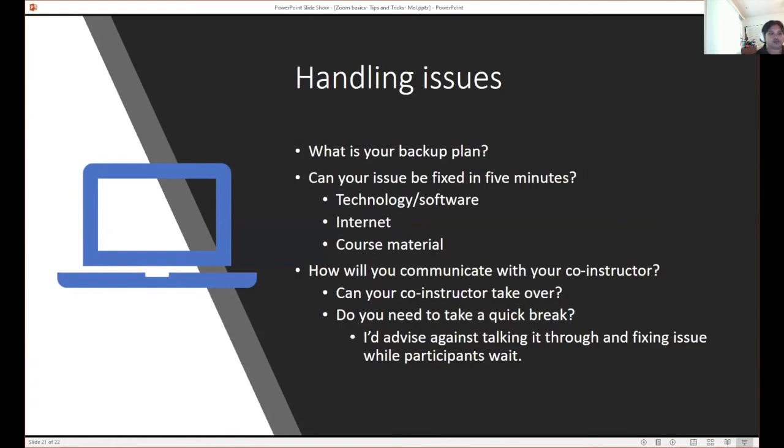What is the issue? Can it be fixed in 5 minutes? Is it a tech issue, like hardware, software? Is it your internet? Is it something in the course material? What is it? Can it be done in 5 minutes? You know what? Can it be fixed in 2 minutes? How will you communicate again with your co-instructor? If it cannot be fixed in 2 to 5 minutes, have your co-instructor take over. How will you let them know that you want them to take over?